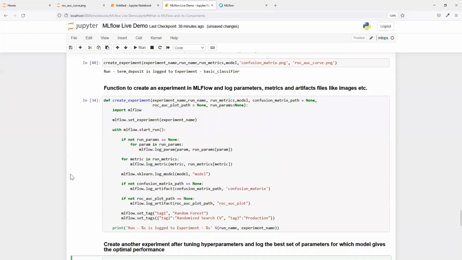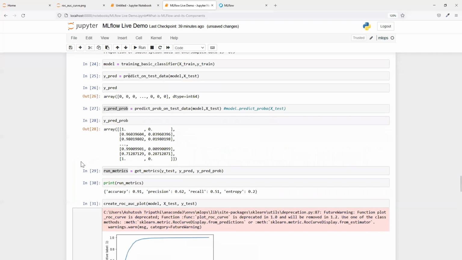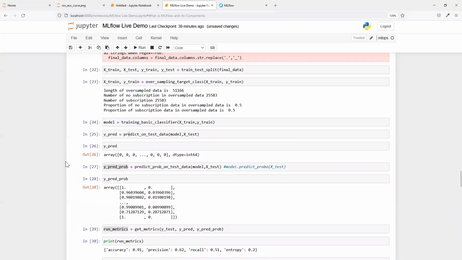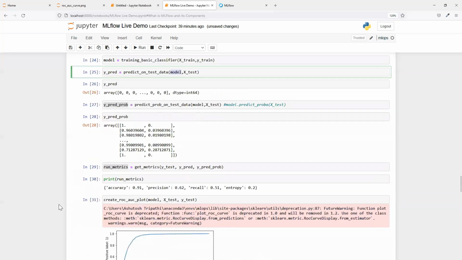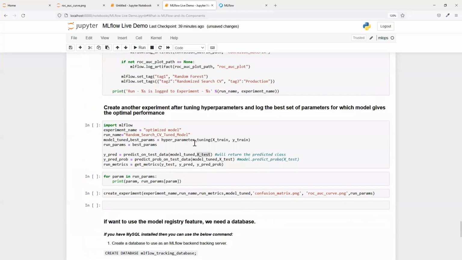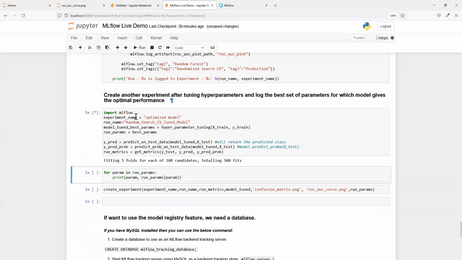Here, if you see, I was doing the same thing, but I was passing the default classifier, the basic model. But here I am passing the tuned model, right? And then if you want the probability, you can pass the same thing, the tuned model, and then get the metrics. Okay, so let me quickly run this.